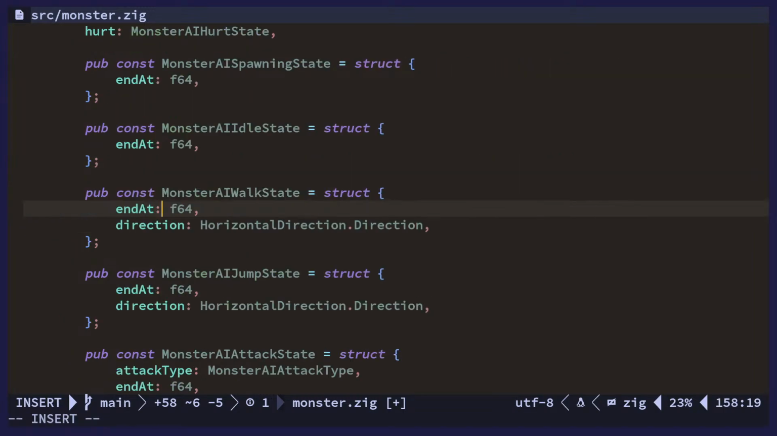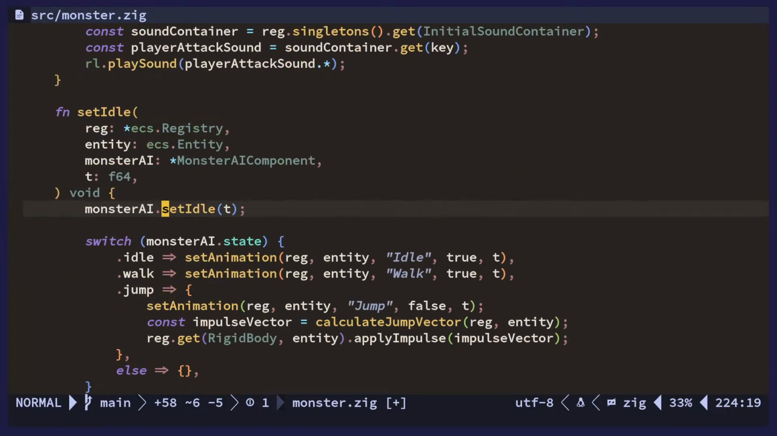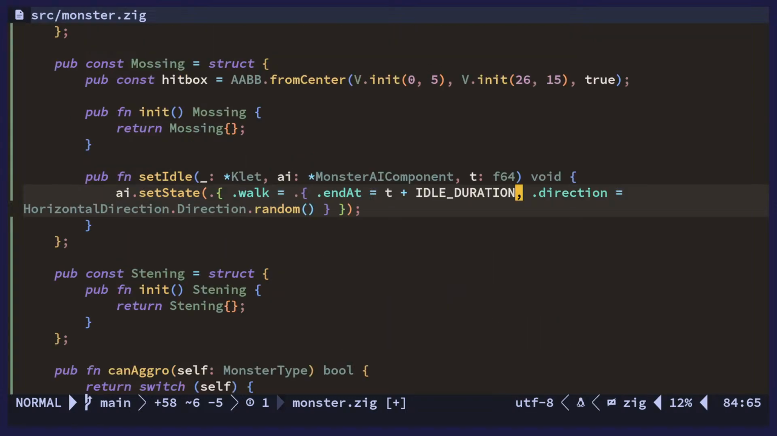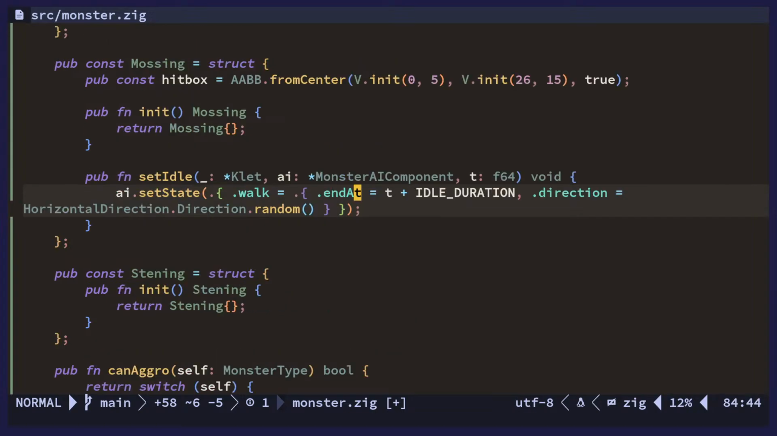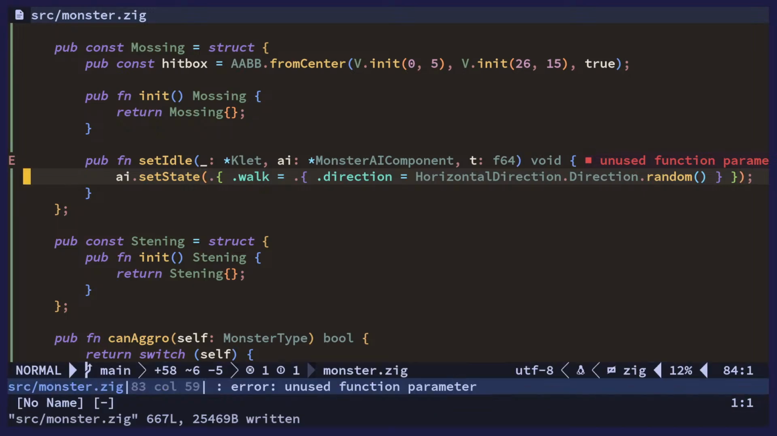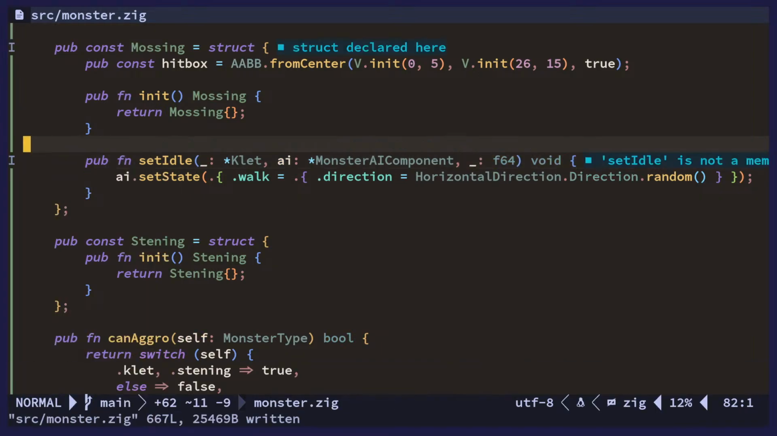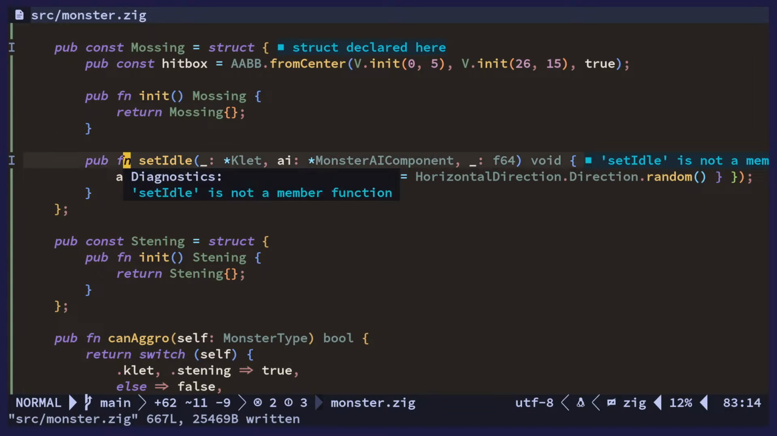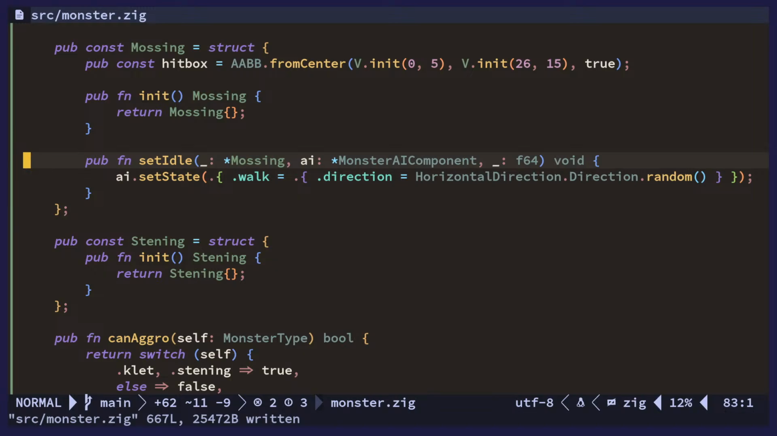I guess this could be nullable, so that we can set that. Oops. We could set this to null, and we don't need to specify it. So that means that it will do it forever, basically. Okay. And we don't need t, but let's keep it the same like interface. Anyway, it's not a member function. Oh, this needs to be like that.